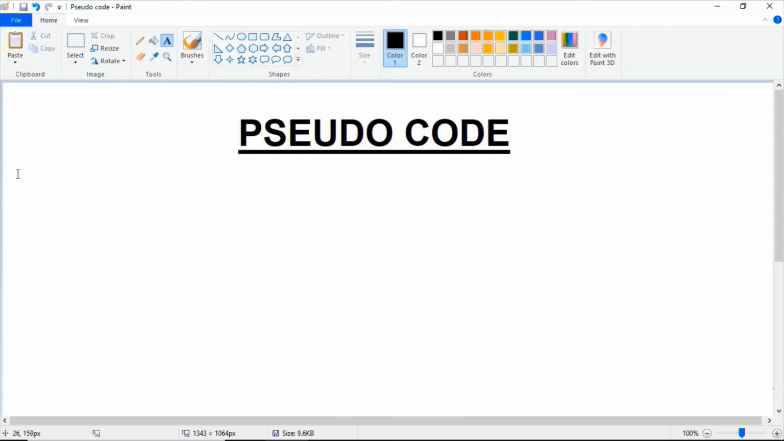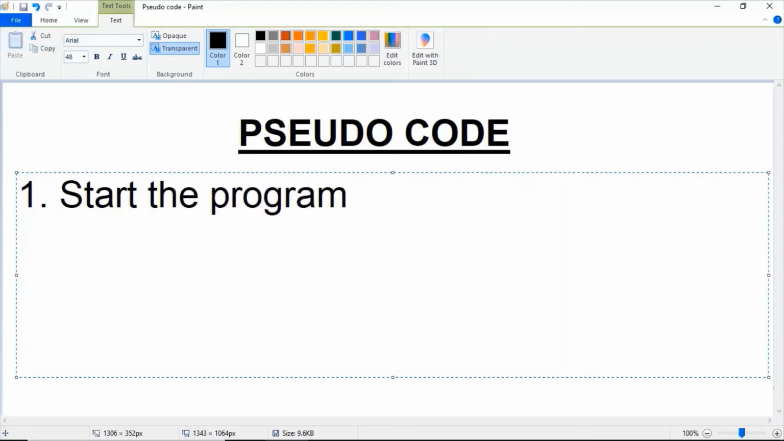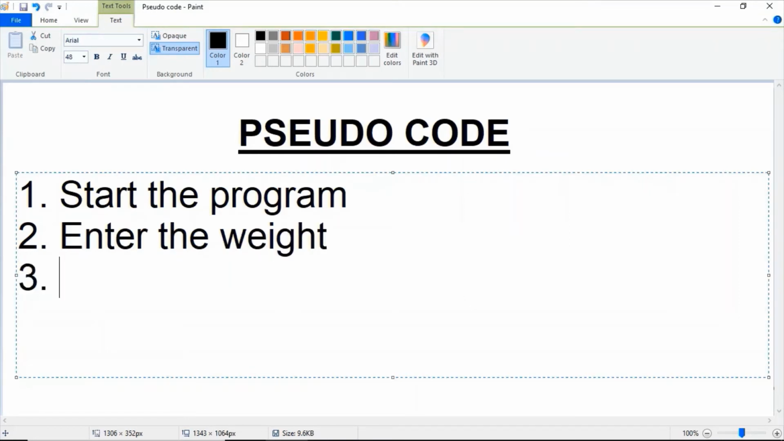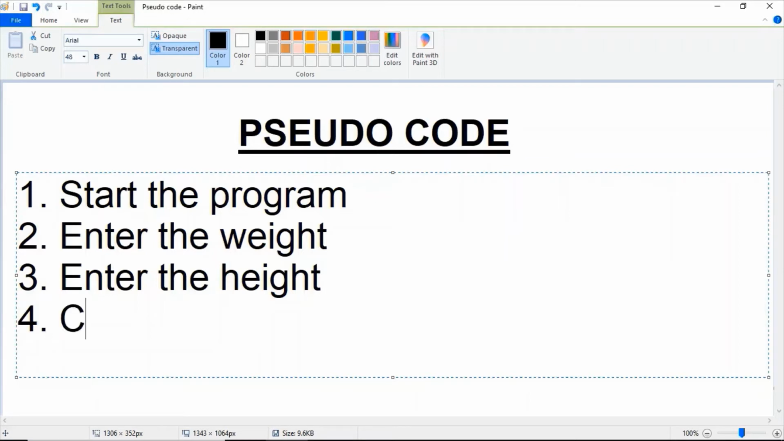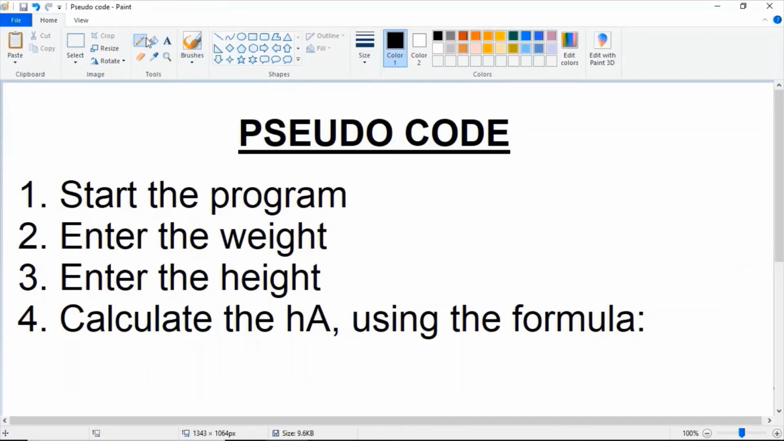Now let us enter into the pseudocode part. So the first one, the compulsory line, is start the program. Next, enter the weight, enter the height, then the fourth line will be calculate the HA using the formula. So the formula to determine HA will be height times height. I will just use an H to represent the height in this case.